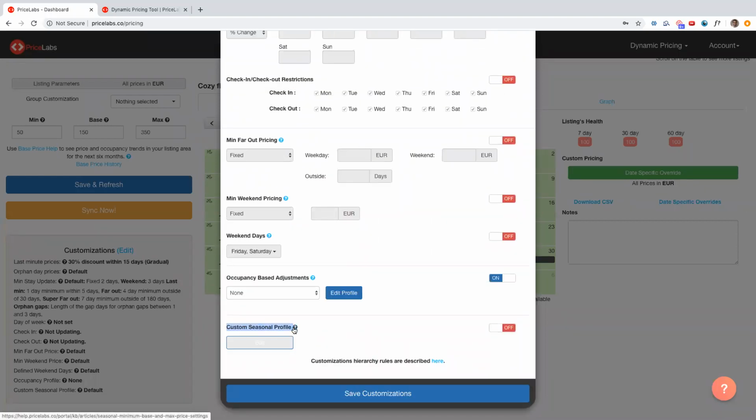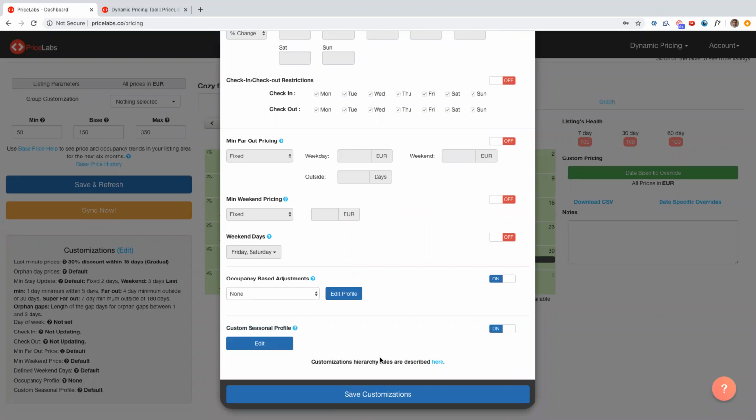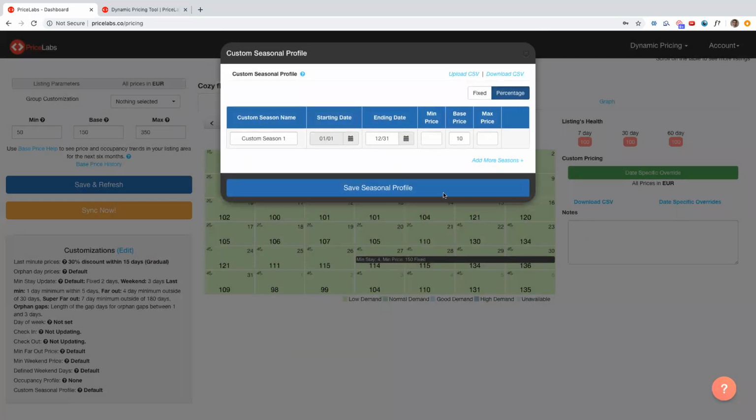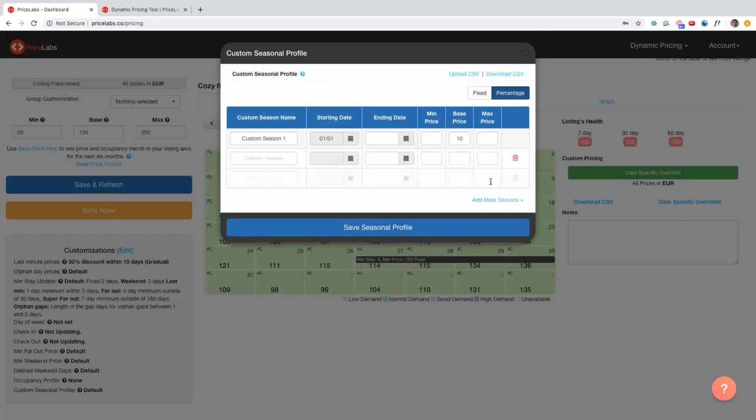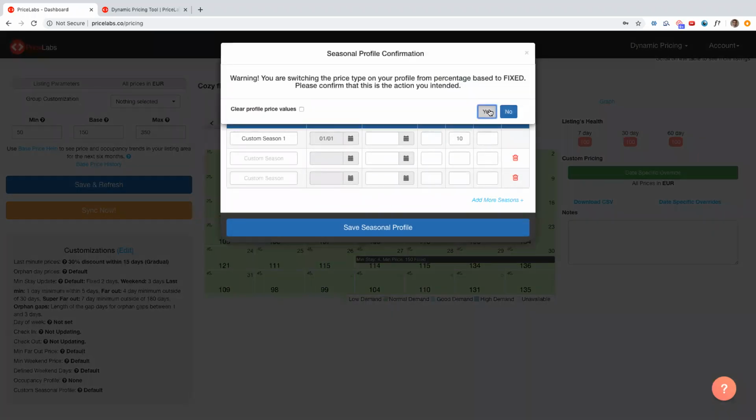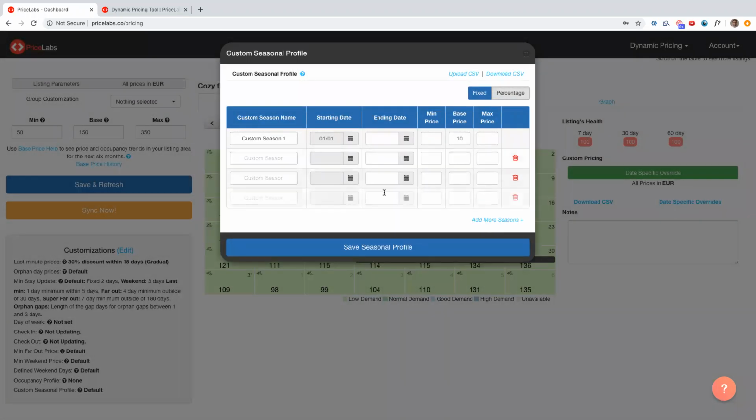It's going to be custom seasonal profiles, where this is a great tool if you're in a highly seasonal location, or if you want to set different, let's say, minimum, base, or maximum prices for different seasons. This will purely let you specify different date ranges. So let's say January through April, and set different minimum, base, and maximum prices here.